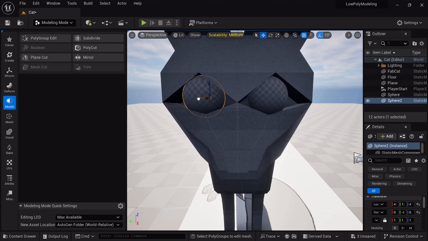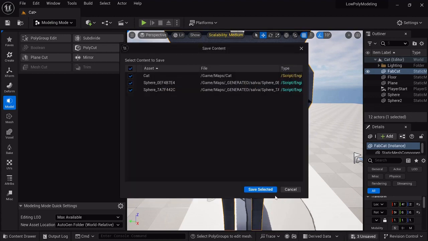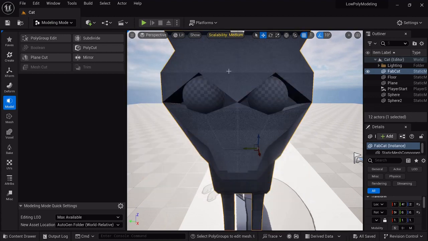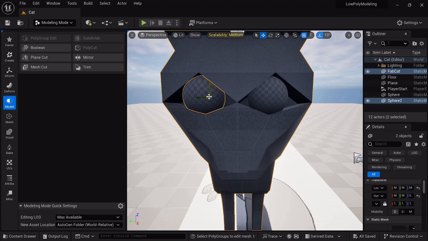To make this one complete model again, because right now it's 3, with Fab Cat and 2 separate spheres, we're going to join them back up. To join the eyes to their main model, first select Fab Cat, then hold down Shift and left click on each sphere so that we have all 3 selected in the outliner.